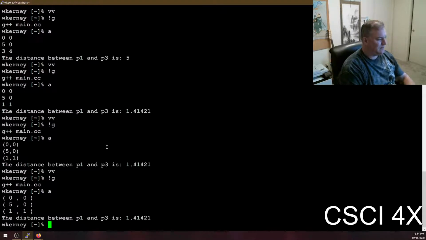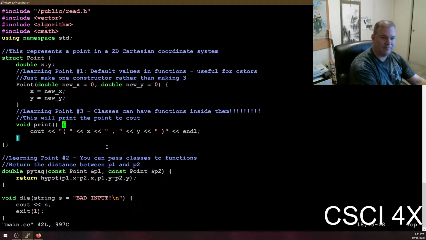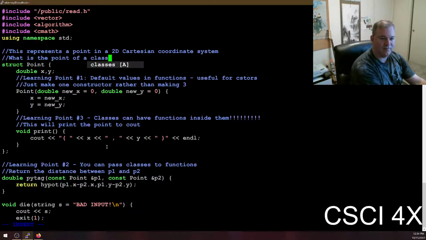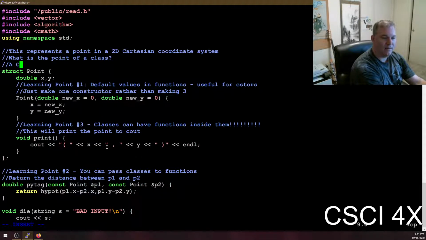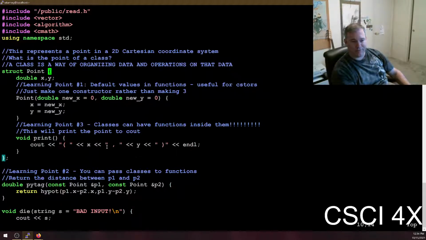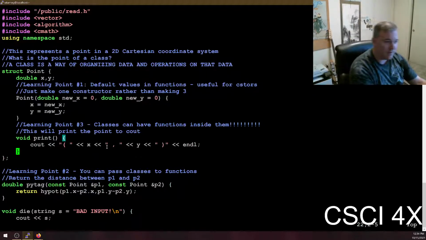The point of the class is the same as the function. What is a class? What is the point of the class? A class is a way of organizing data and operations on that data. So it sort of encapsulates both data, in this case an x and a y, and things you can do with that data. For example, printing it to the screen is a very simple one. Or we could do one, and I'll have maybe you guys do it.